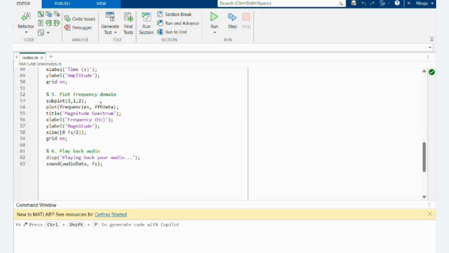Subplot 3,1,2 selects the second position, that is the middle plot in the 3:1 grid. Plot frequencies, FFT data plots the FFT data, that is magnitude, against the frequencies vector. The highest peak corresponds to the peak frequency. Title magnitude spectrum sets the title of the second plot. X label and Y label label the x and y axis as frequency in hertz and magnitude respectively. X limit 0 to fs by 2 sets the x-axis limits from 0 Hz up to the Nyquist frequency, that is sampling frequency by 2. Grid on adds a grid to the plot.